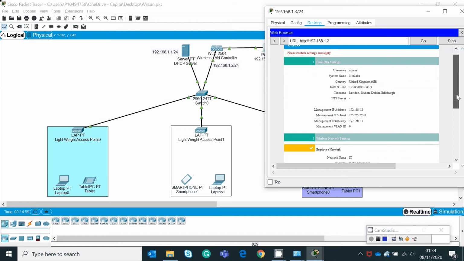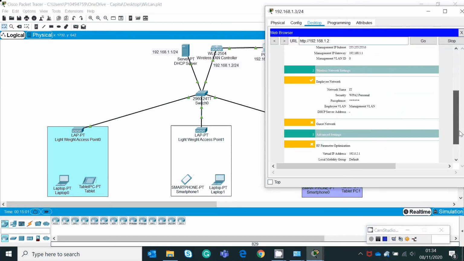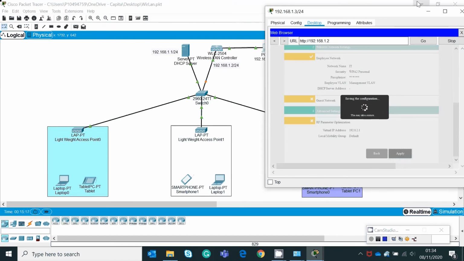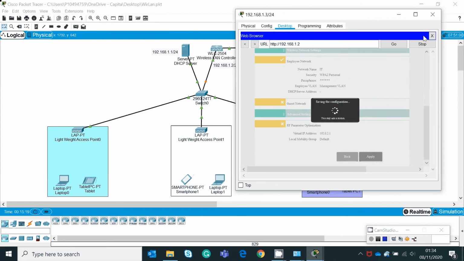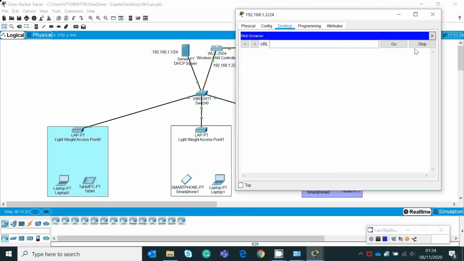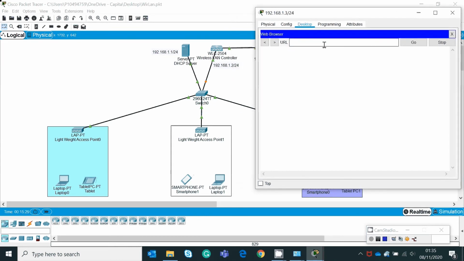So this is the summary of the settings I have inserted so far. Apply. Okay. You may see the saving could take ages, so you don't need to wait for it. Just cross it and go to HTTPS and access the wireless LAN controller through the URL https://192.168.1.2.